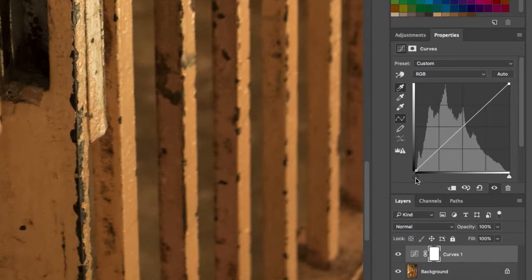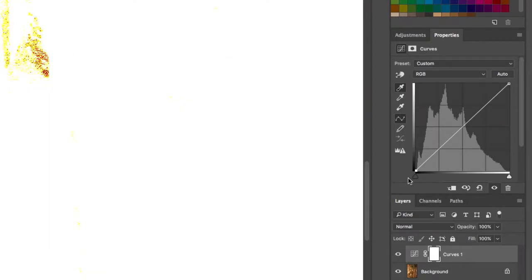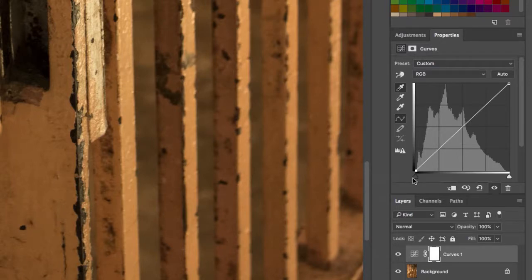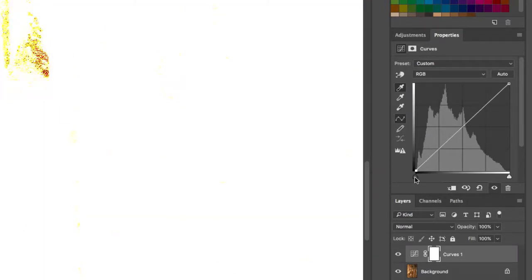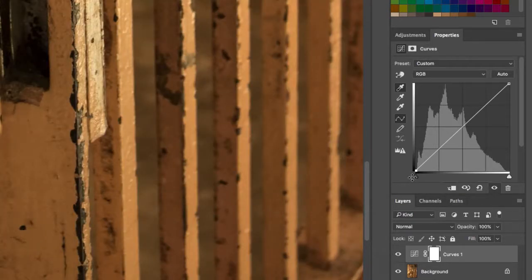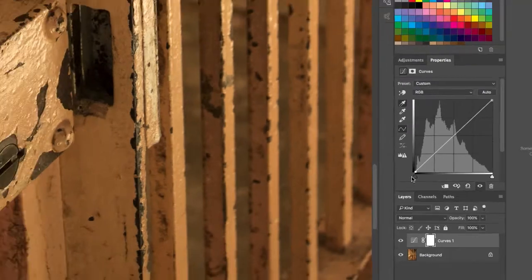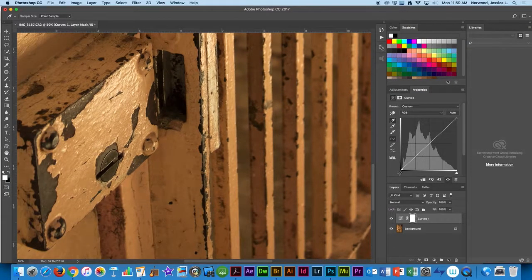The other thing you can do to truly find that you've got that point, when you're dragging those two sliders in, is hold down the Alt or Option key as you click and drag. You will see it shows you where those highlights and shadows start to actually come to life. So Alt or Option will be a good friend of yours when you're doing something like this.